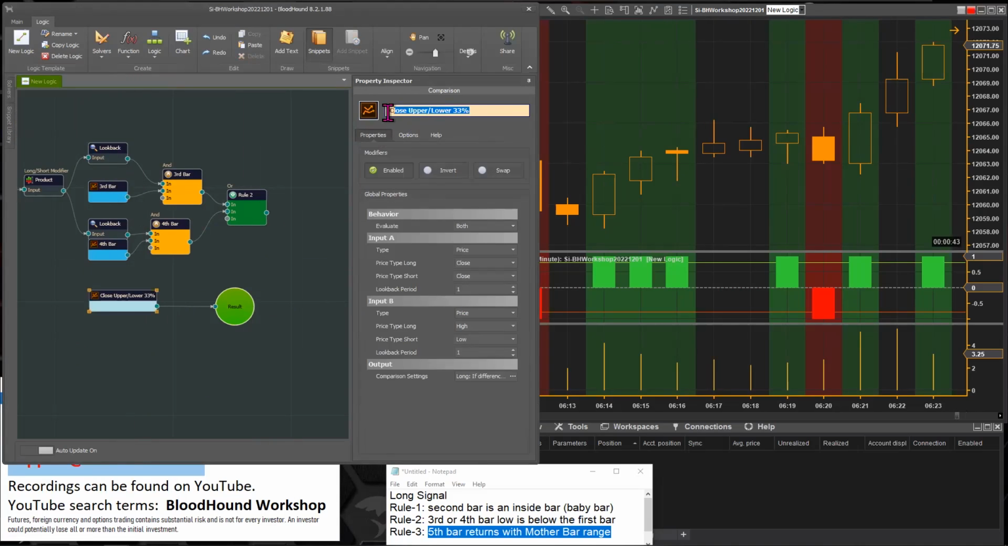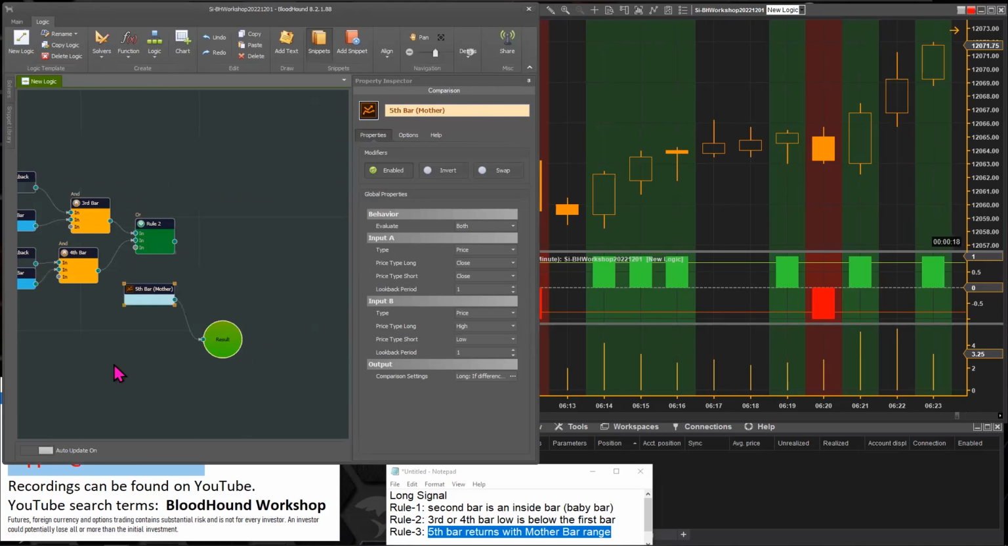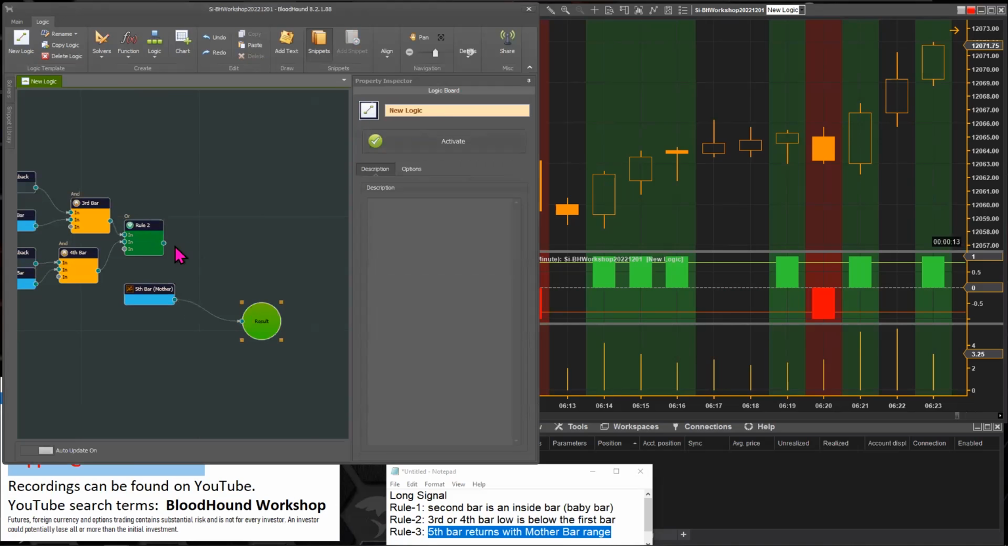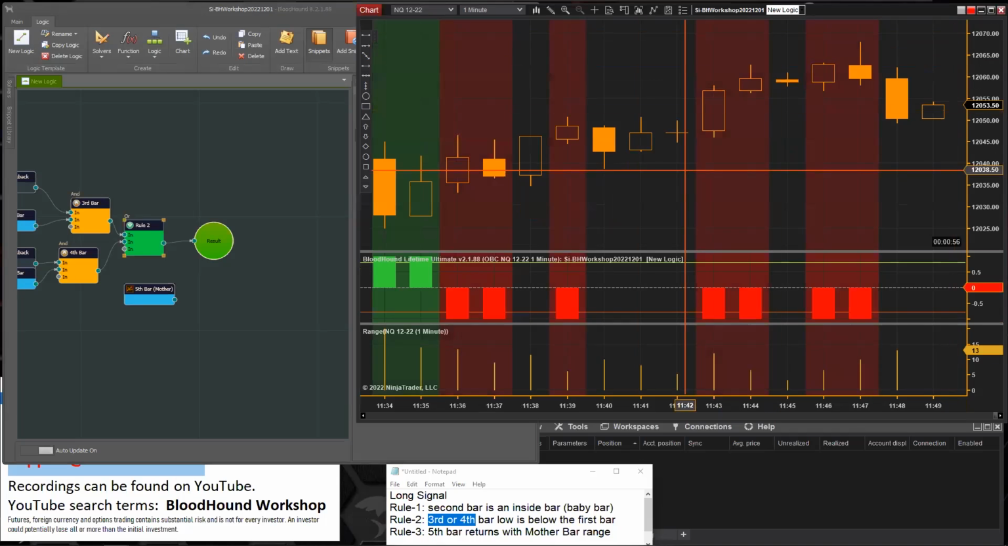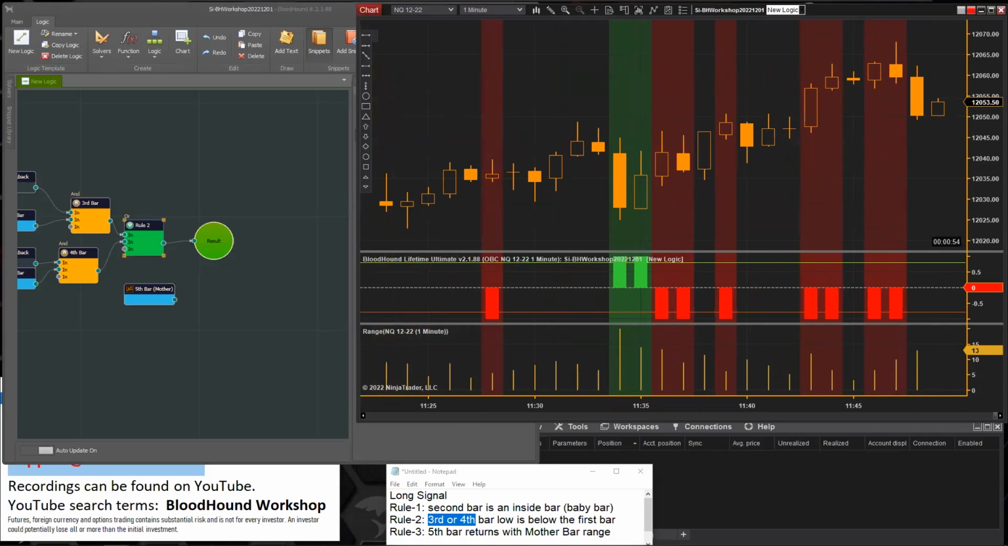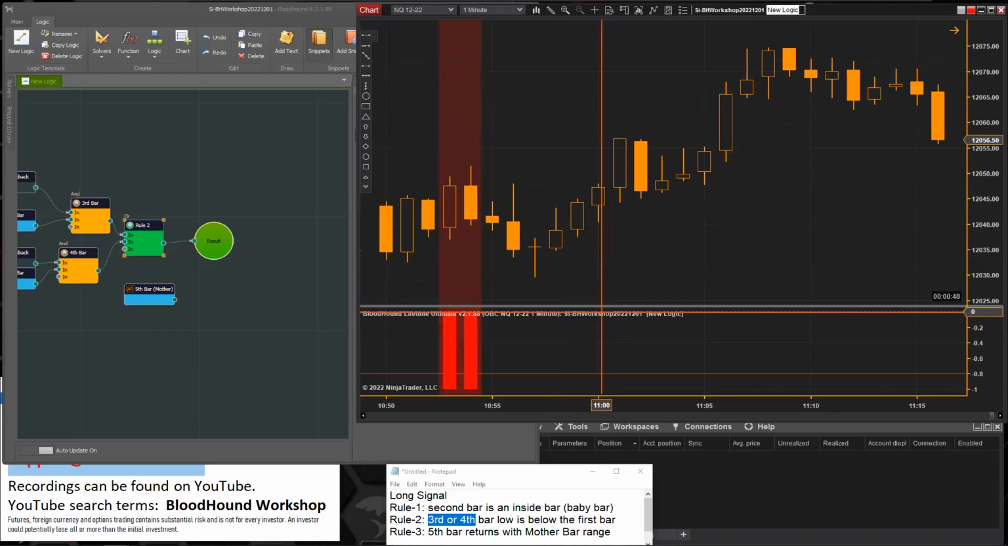There we go. So actually, let's give this a different name here. All right, so we have rule number 2, which we did previously, and with rule number 2, we get a result on the 3rd or 4th bar. Let's go back to where we were working. Let's get rid of the range indicator. There we go.